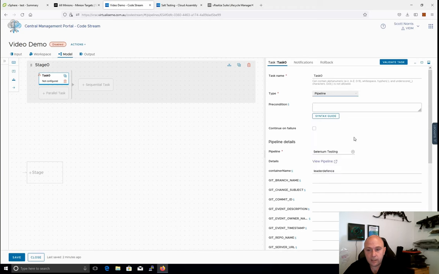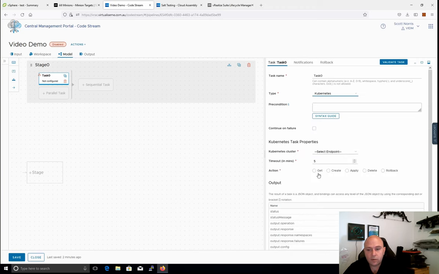The next one is Kubernetes. So this is if you want to do a get, create, apply, delete. You want to roll back, you select your Kubernetes endpoint. These again are assigned to the particular project that are available. So again, this is where the RBAC and the permissions and the governance all come into it, to make sure that they're only connecting to the Kubernetes endpoints that that project should be connecting to, etc. So you can do that.